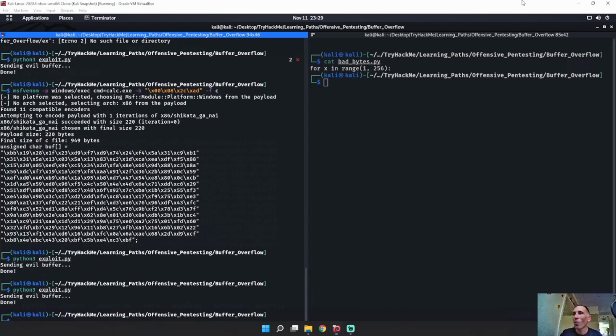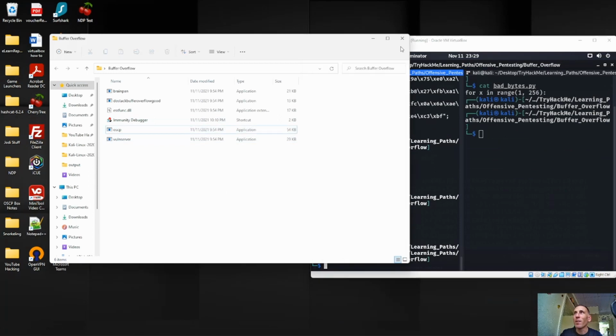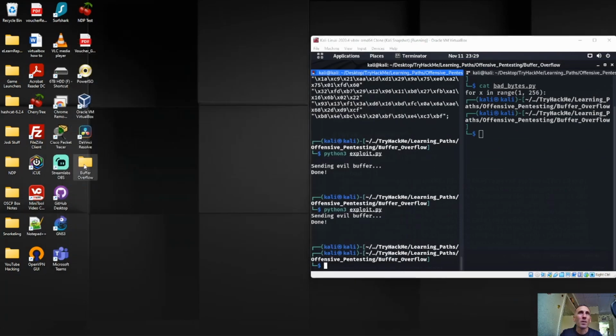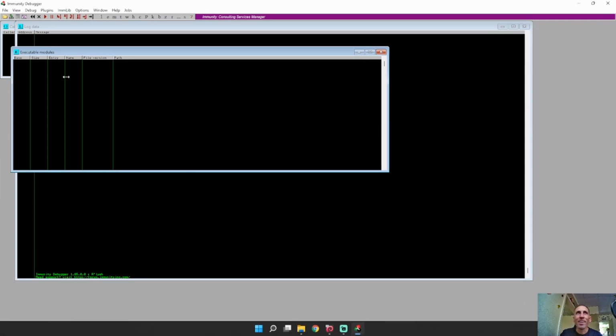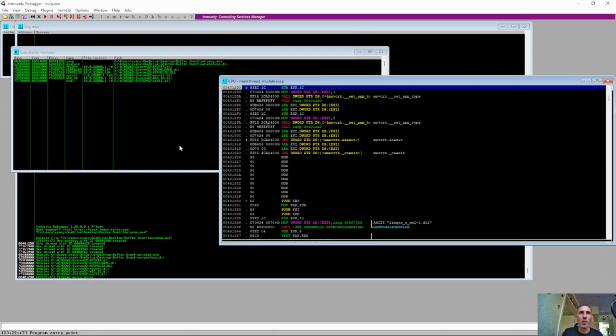Yeah, it definitely opens it up for a second and then drops it, probably because of what's happening here. So let's go ahead and hop back over here. We'll get Immunity Debugger back up and running. Now that I actually have Windows Calculator, now it doesn't want to do it anymore.